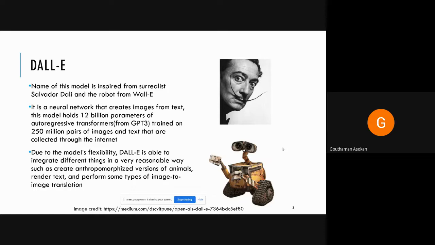And this is essentially a neural network. The first version is essentially an autoregressive transformer with a large number of parameters. They took sentences and images from the internet and built this model. They took 250 million pairs of images and text, and they had a huge model with 12 billion parameters.